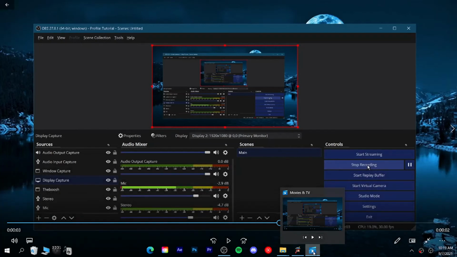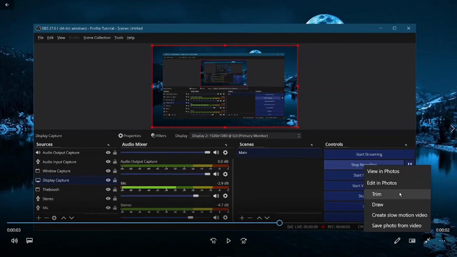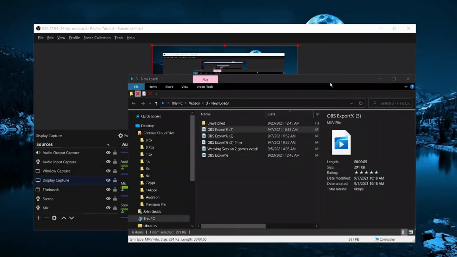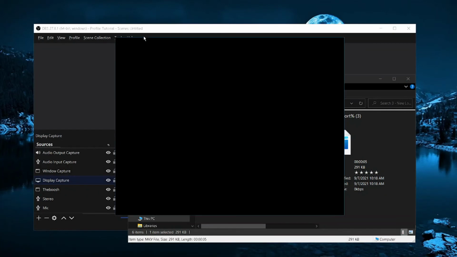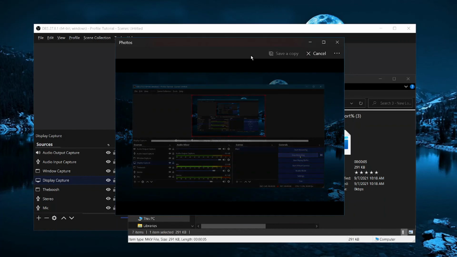Now, if you want to convert it to an MP4 so people can see the thumbnails, or you just want it to be an MP4 so it's easier to work with, just come down here to the Edit in Photos, little pencil looking icon when you have it open in Movies and TV, and then you want to hit Trim, and that's going to open it actually in Photos. So all you have to do to convert it to an MP4 from an MKV is simply trim off 1 second. I don't even know if I have to do a whole second. No, I don't. You just have to do like a 1/10 of a second. So all you have to do is trim it just a tiny bit and save a copy.